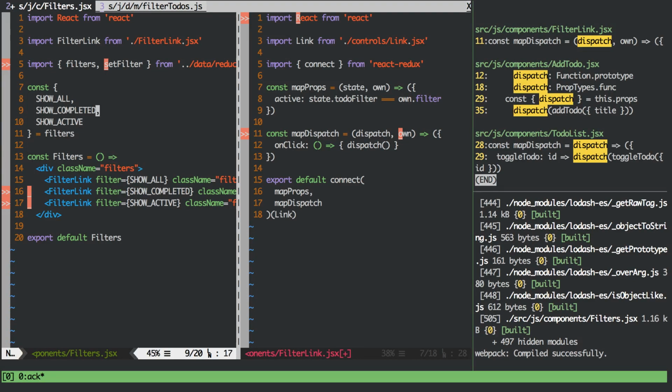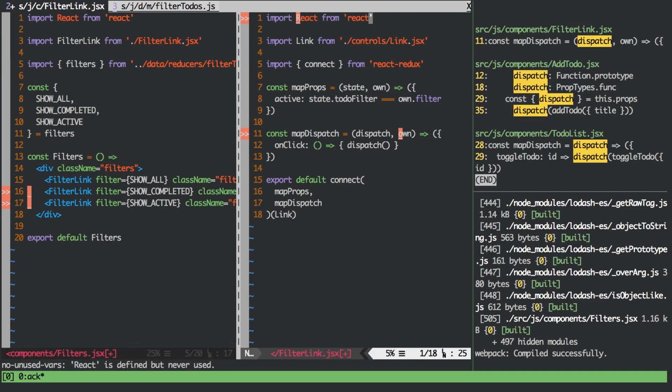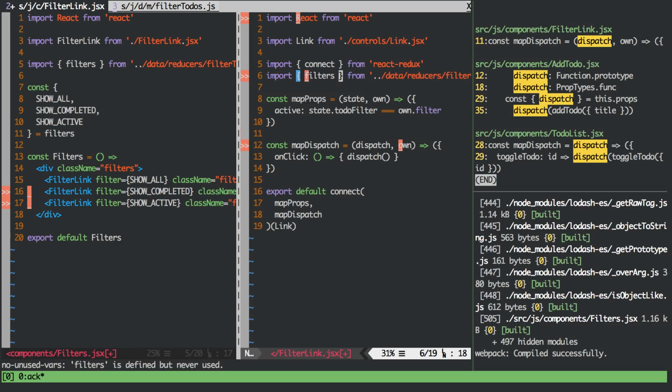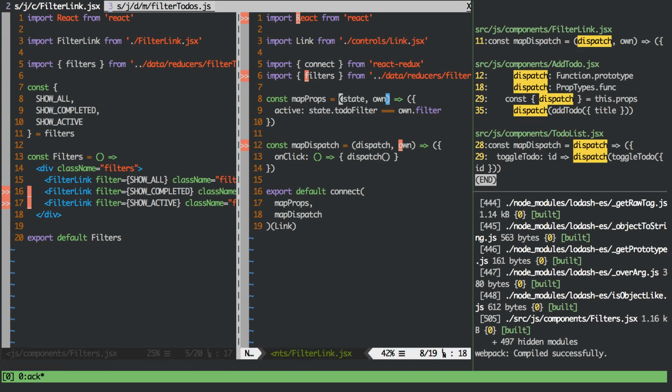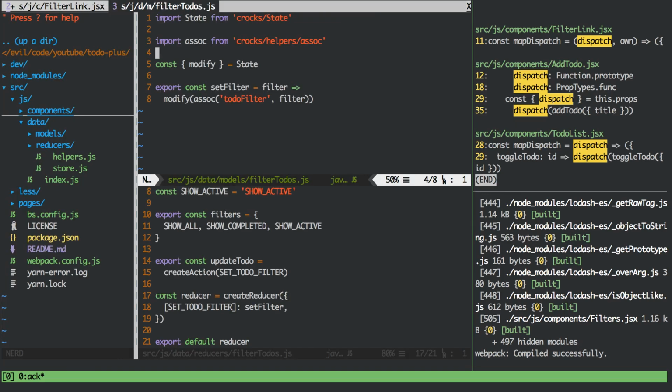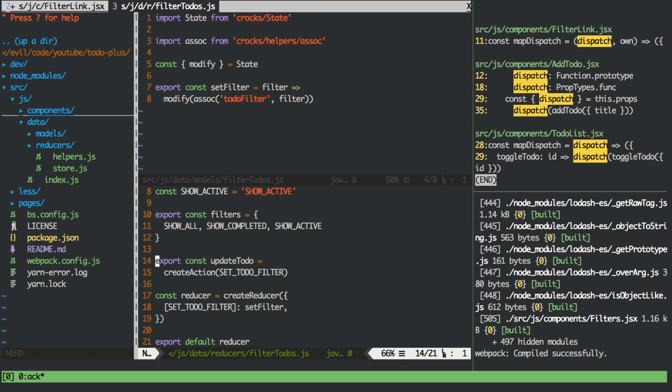And that's not where we need it. Goodness gracious. We need it over here. Okay, so there's our control. There's that. This will bring in filters. This is in components, so that's still valid. All right, so now, do we need filter here? No, we don't. We don't need to reference it. So here we just bring in, what, set filter? No. We bring in update to do filter.